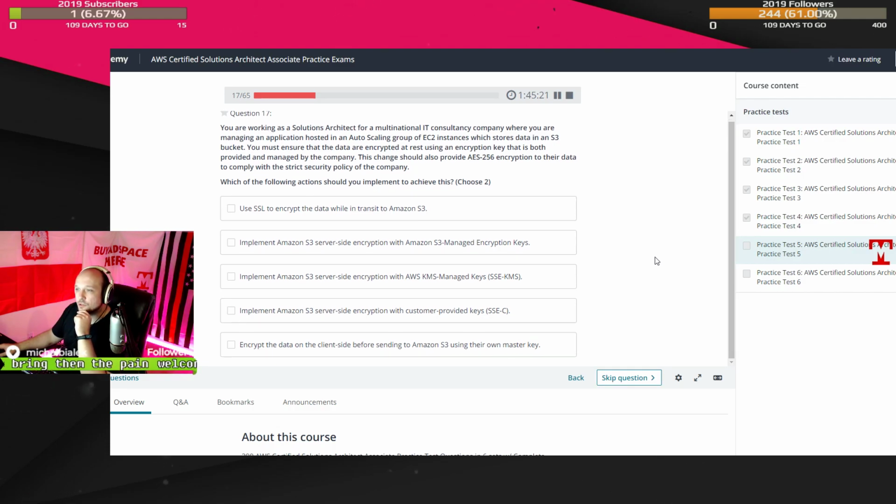You are working as a solutions architect for a multinational IT consultancy company where you are managing an application hosted in an auto-scaling group of EC2 instances, which stores data in an S3 bucket. You must ensure that the data are encrypted at rest using an encryption key that is both provided and managed by the company. This change should also provide AES-256 encryption to their data to comply with the strict security policy of the company. Which of the following actions should you implement to achieve this?